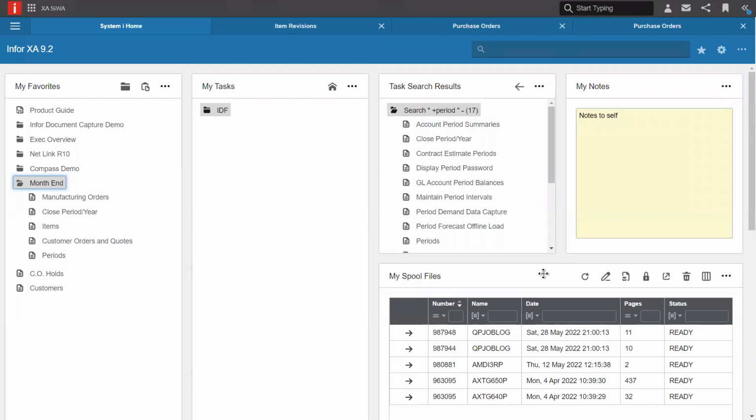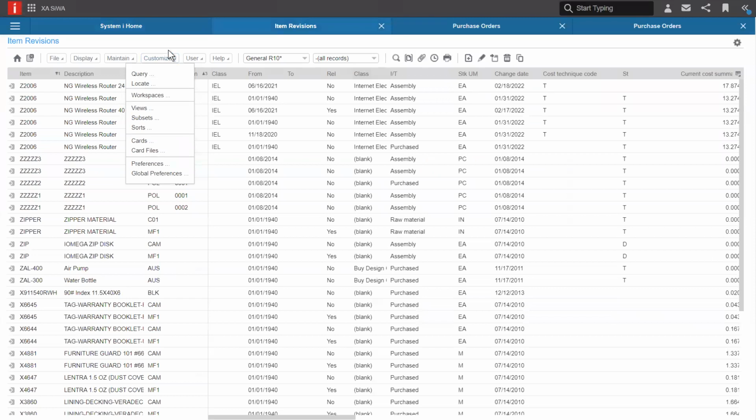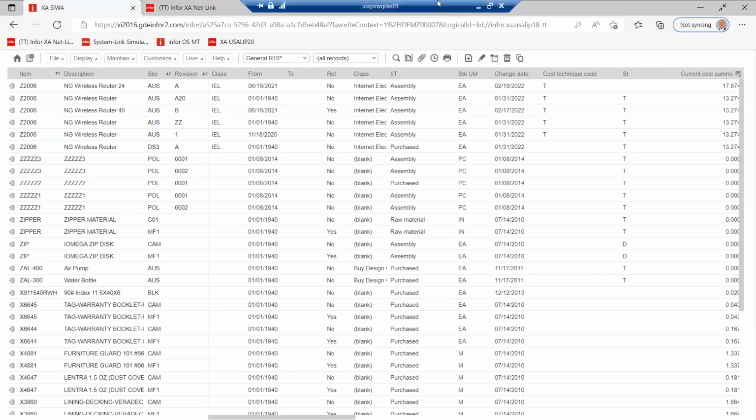We can look at them in text. We can look at them in PDF. We can download them. We can email them. So it gives us a lot of flexibility. So now let's go into item revisions, and let's take a scroll at some of the R10 stuff that we've added. I'm sorry, let me go back to System My Workspace. I just saw my notes, so there's something else I wanted to show you.